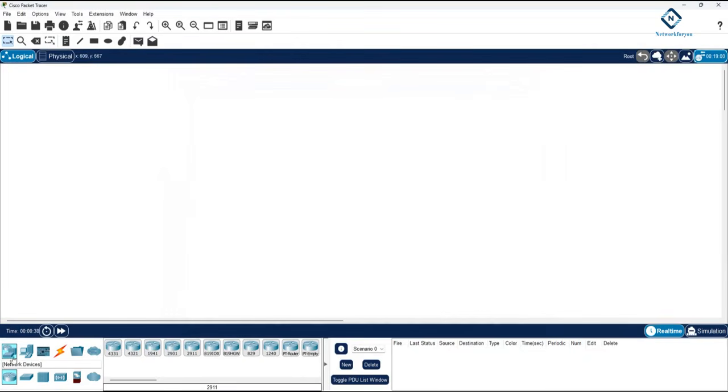Just go here, click the network device, then click the router. After that you can see all the routers are available here. Just drag like this and drop here, and this is a label. You can change it, you can give any label. For example, I am giving R1.